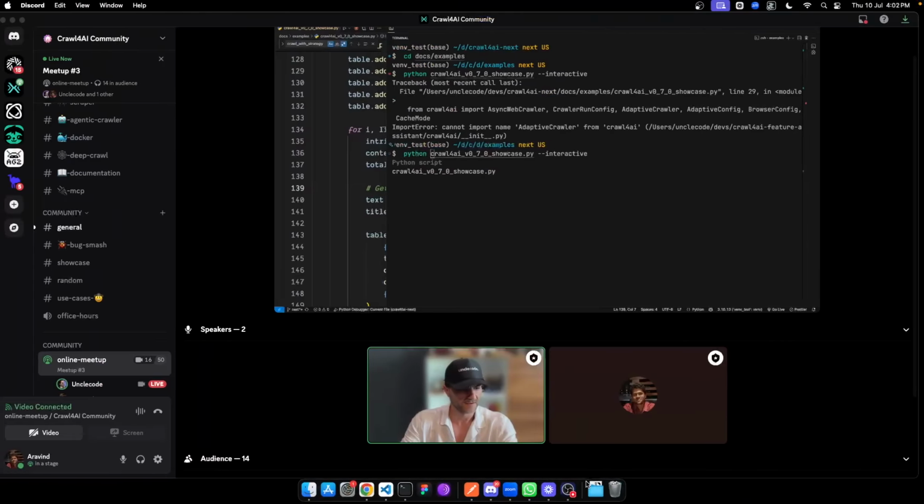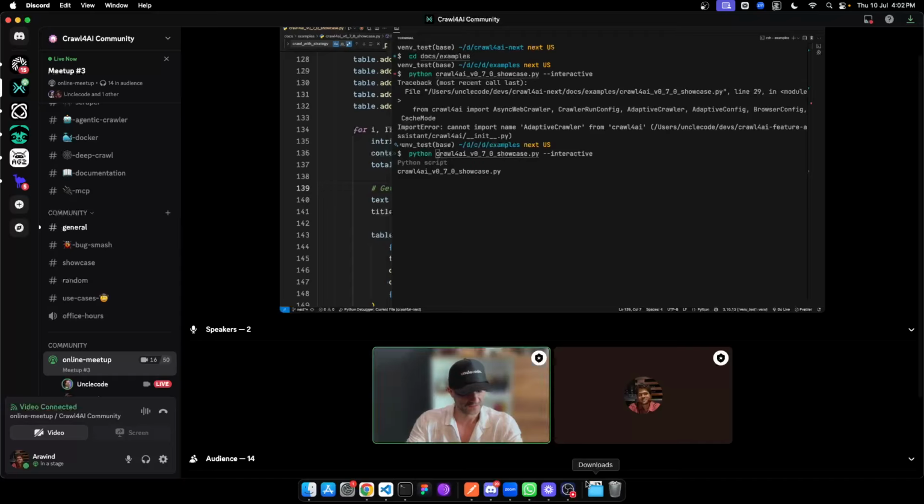Can you see my... also, let me see. Are you able to see my terminal, or do you just see my VS Code, Arwin? We are able to see both. So you can see the terminal now? Yeah. The terminal and VS Code both in the same window. Okay, yeah. No, I was talking about another terminal, not this one.